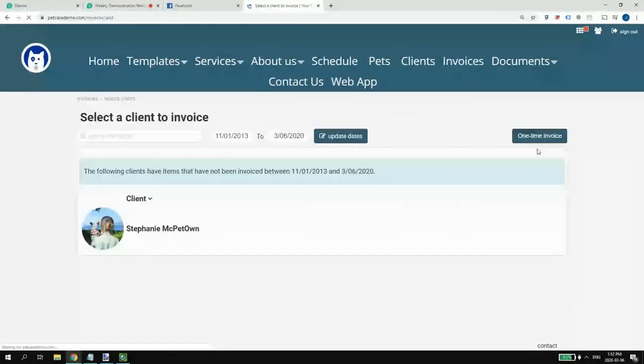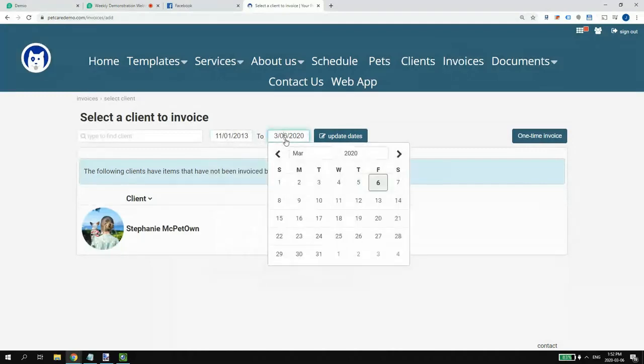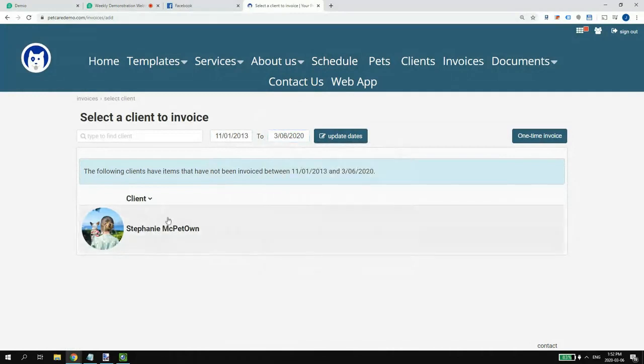The real powerhouse of this particular feature in the system, when you go to invoices, is this button right here, new invoice. It'll tell me everybody that owes me money. So let's say you forgot to bill the customer on the spot, or maybe you want to do everything in one shot a week later. I have thousands of clients, but the system will tell me who owes me money out of those thousands of clients, so I don't have to look for it. All I have to do is choose the dates. It'll cross-reference my calendar with what's been billed and tell me it looks like Stephanie owes me something for up to March 6th.